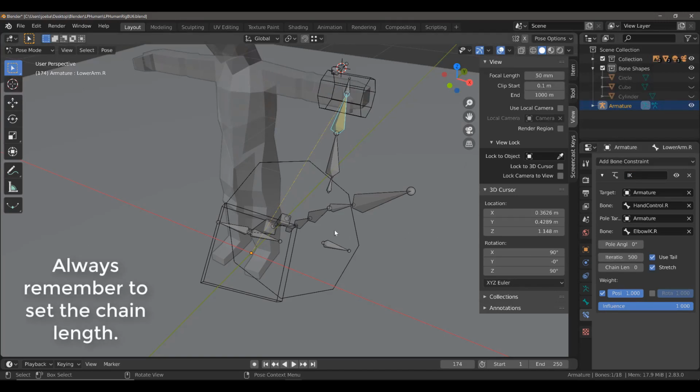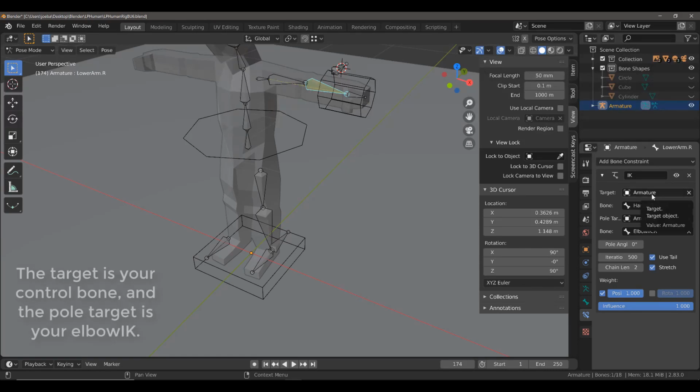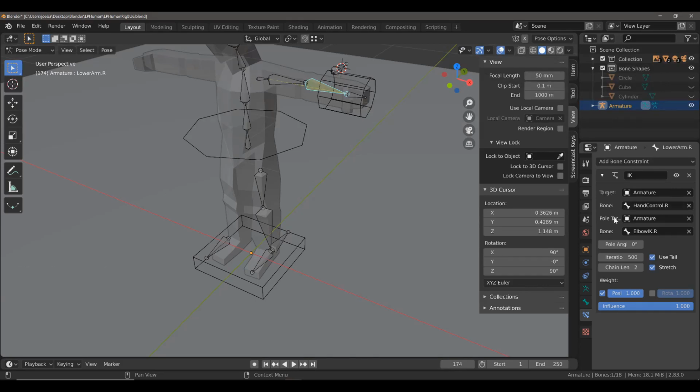Now this instantly looks weird, but what I want you to do is adjust the chain length here to a value of 2. You should then get this. So, to recap, the initial target is the armature. Then choose the hand control.r. So the target is the point of control. So the armature as the object and then the hand control.r as the bone. You then require a pole target, which is again the armature with the elbow ik.r selected as the bone.